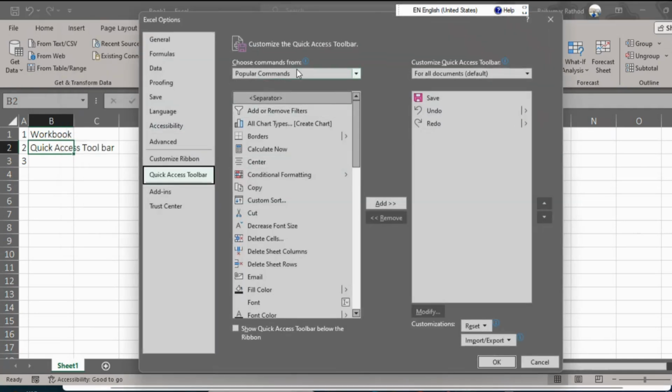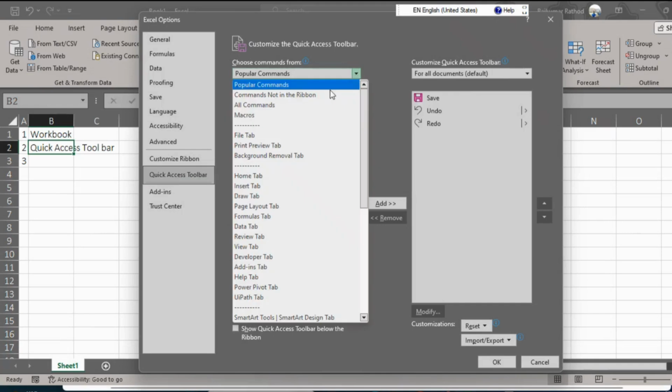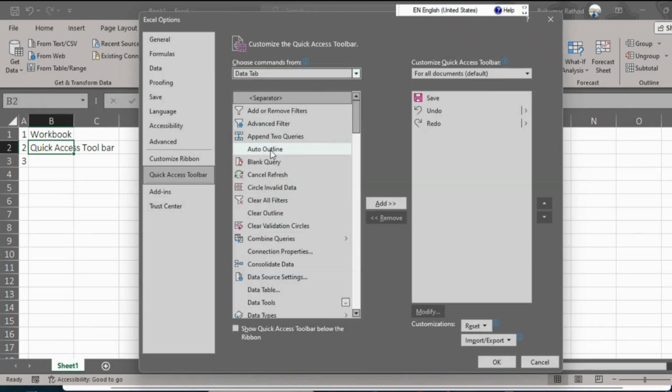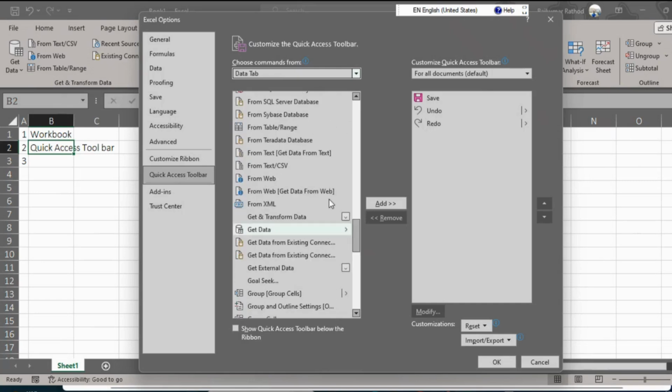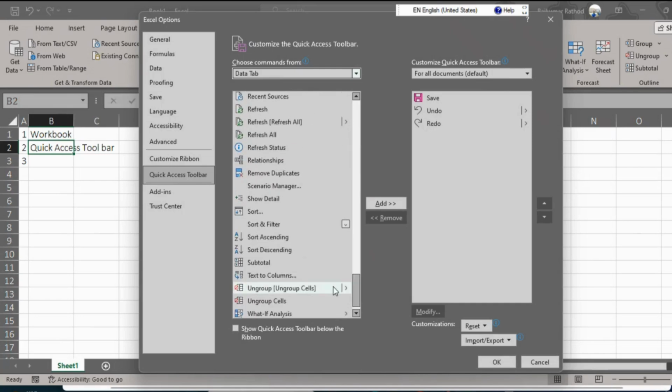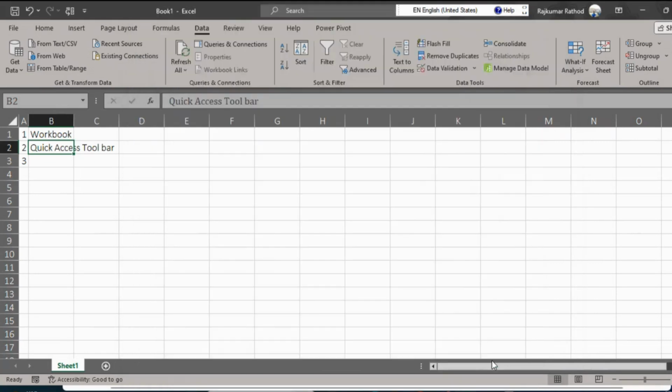If text to column is not available in popular commands, I can switch over to all commands. If you see the tab names also, like the data tab, I can check where it is. This is listed alphabetically, so T is always at the last. I can go here, see text to column, add it here, and click OK.